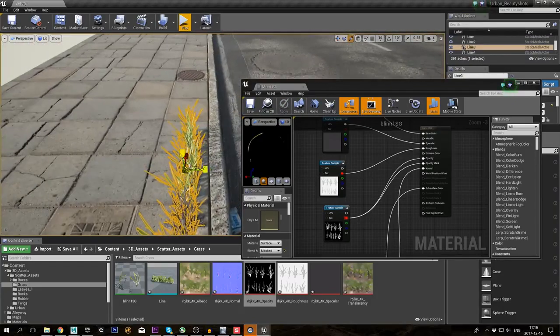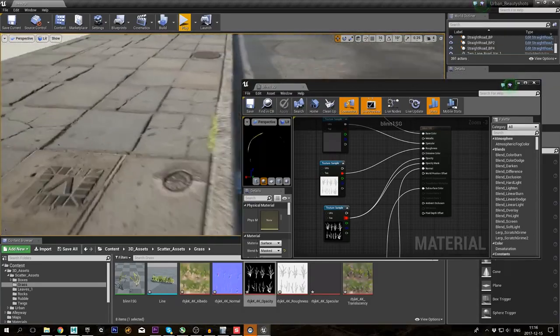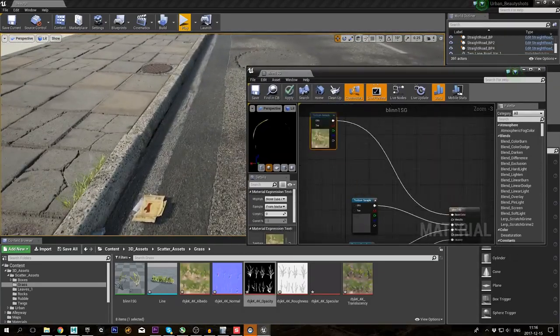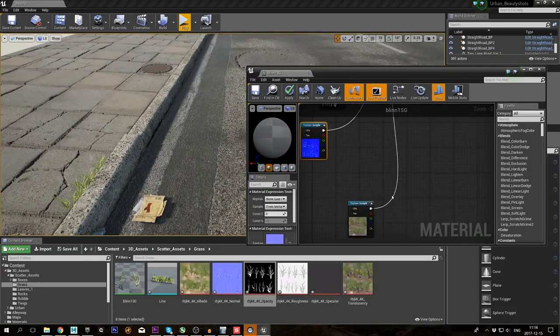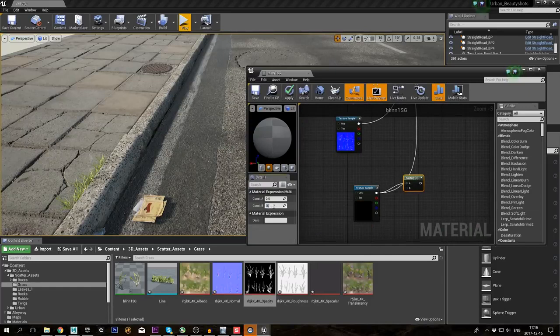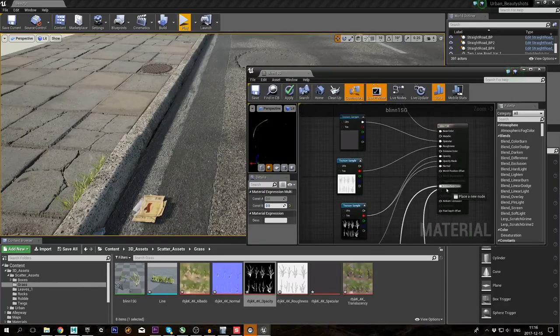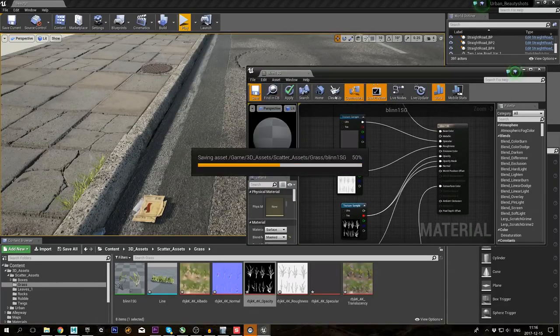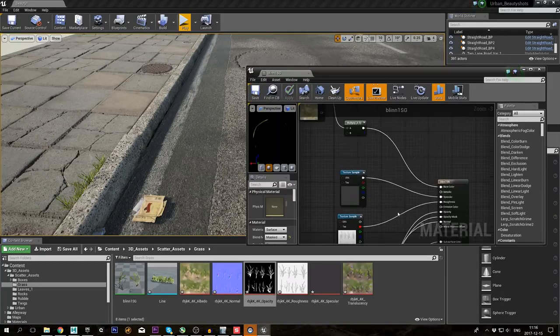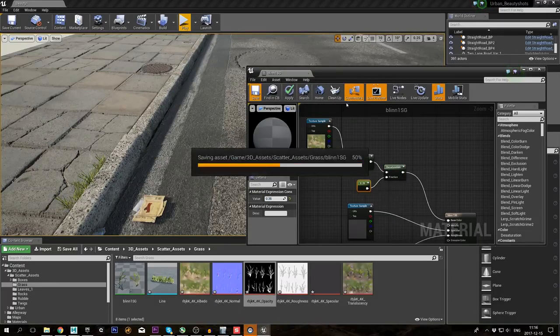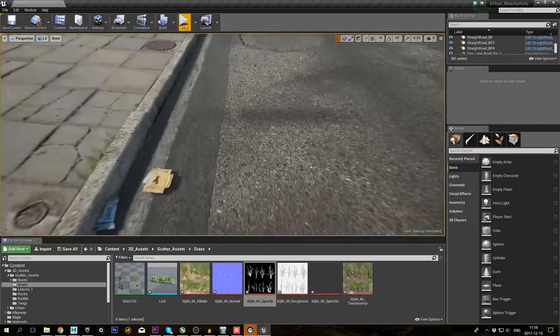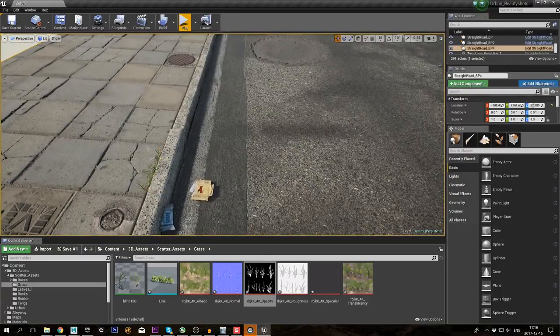I'll start off by scaling it down a bit. There we go. I'll just add a couple of parameters to let me adjust the color and brightness of it. I want it to be a bit darker and more desaturated. Great! Okay, so let's populate the scene with it.